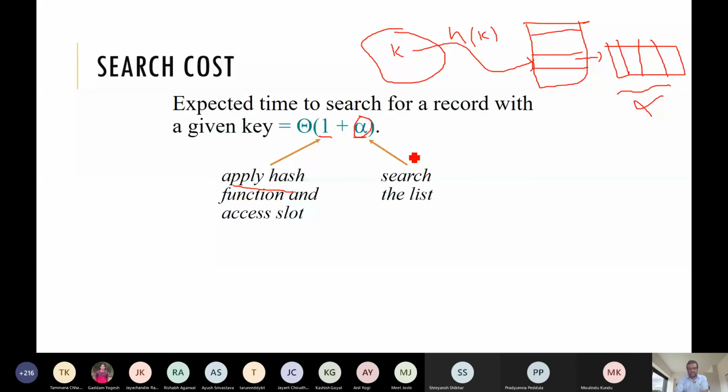Okay, so this is the search. Now in the next class we'll take some example of a hash function and we'll see whether that is a good hash function or bad hash function. For a good hash function, it should distribute the keys uniformly over the slots. So we have to keep that in mind when we construct the hash function.